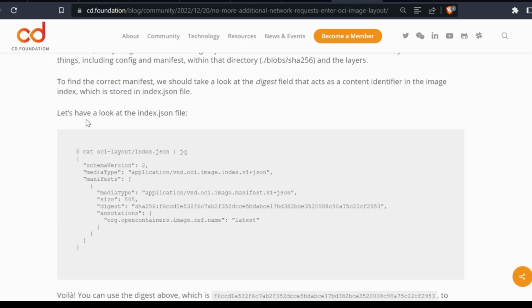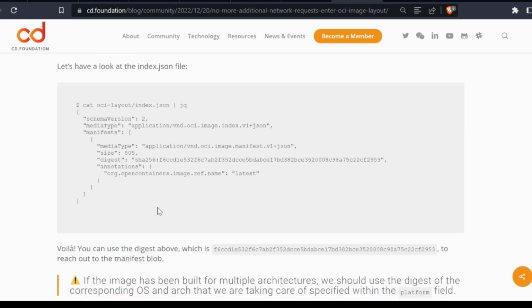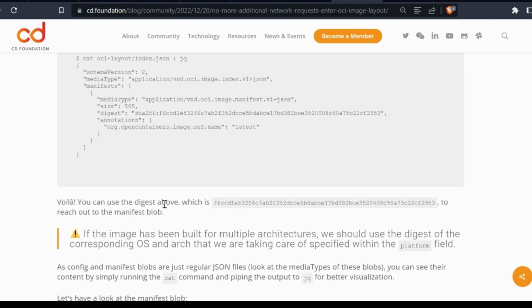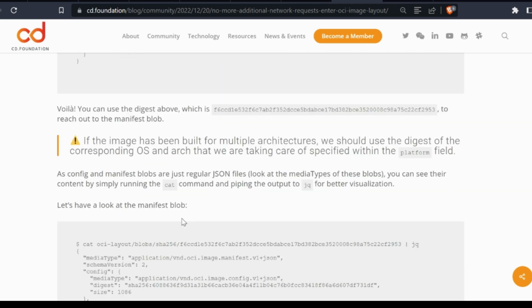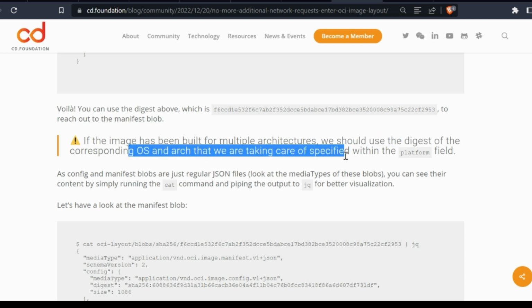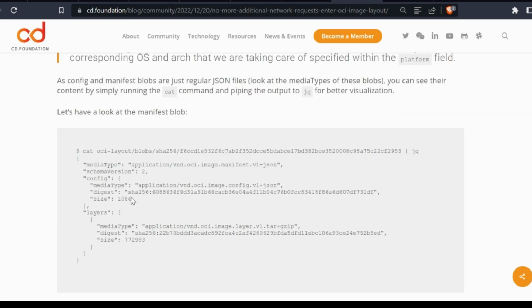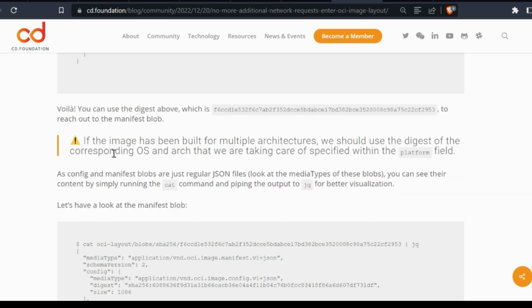So again, you have to look at the index.json, where you can see that digest above, which is this one, and reach out to the manifest blob. If the image has been built for multiple architectures, we should use the digest of the corresponding operating system and architecture that we are taking care of, specified within the platform field. Let's see how it will look.